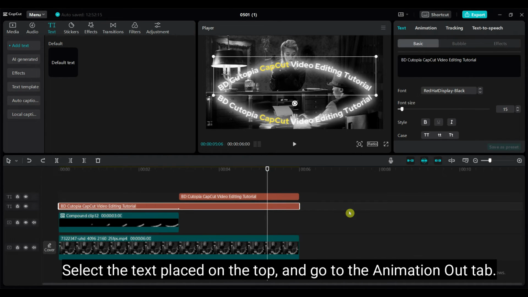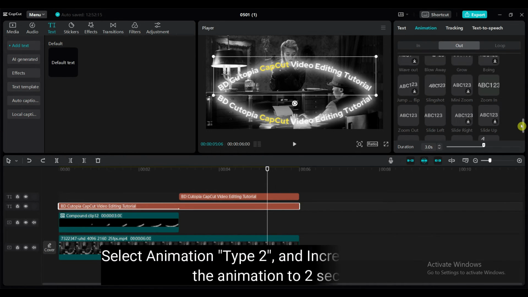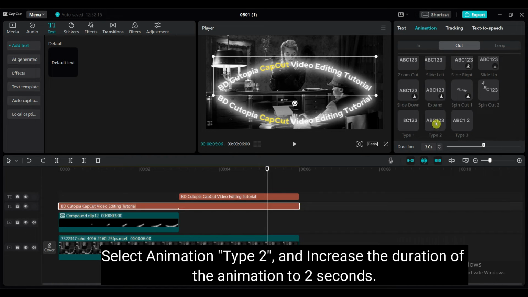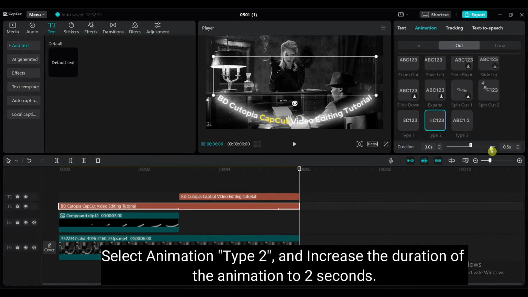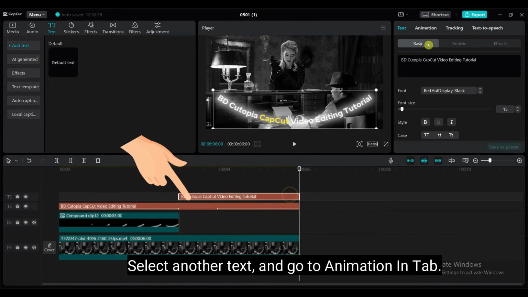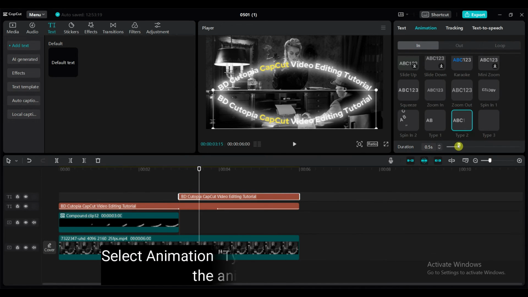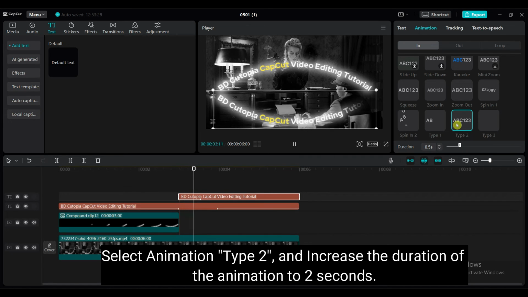Select the text which placed on the top and go to the Animation Out tab. Select the animation type 2 and increase the duration of the animation to 2 seconds. Select another text and go to the Animation in tab. Select the animation type 2 and increase the duration of the animation to 2 seconds.